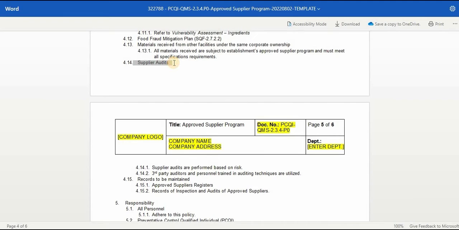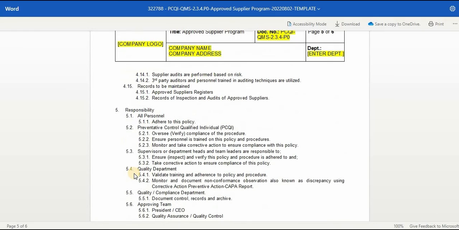Fourteenth under procedure is the supplier audits. One, supplier audits are performed based on risk, and third-party auditors and personnel trained in auditing techniques are utilized. And lastly, under procedure is records to be maintained. One, approved suppliers registers, and two, records of inspection and audits of approved suppliers.